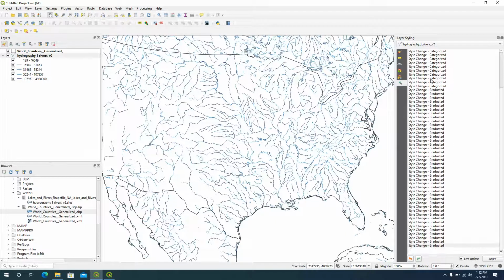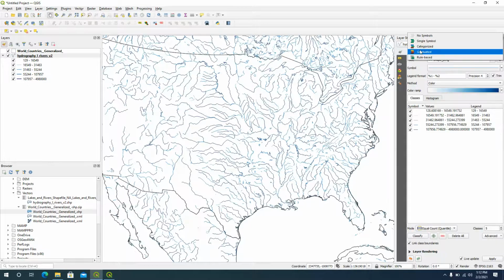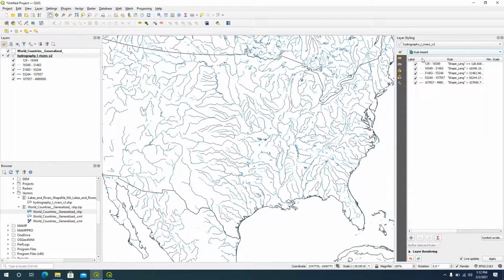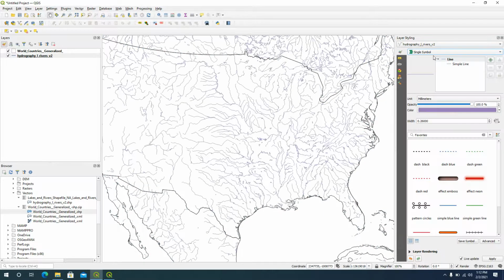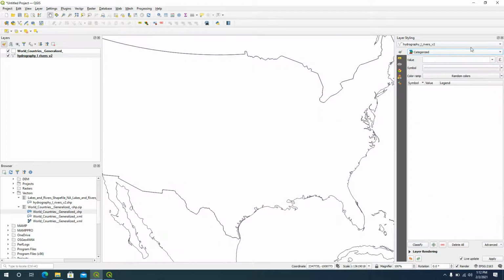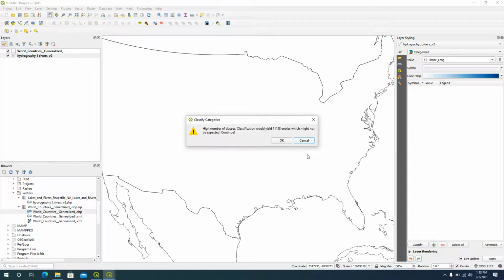Here's all my changes. Rule-based. Label? Okay, these are the rules, and these are the labels. No symbols, single symbol. Categorized based on shape length. We did this on a color ramp from that to that. Classify, and we're trying to classify way too many, right?